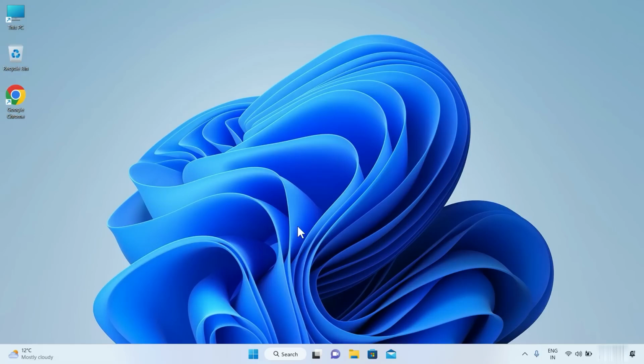Hello and welcome to this guide on how to share your mobile screen on your laptop using Windows 11. You don't need any third-party software, USB cables, or wires. Everything will be done wirelessly and efficiently.